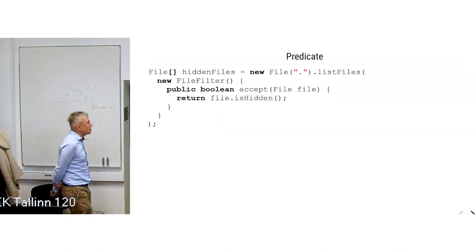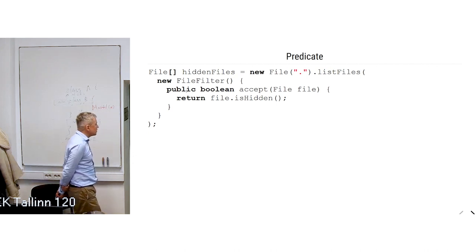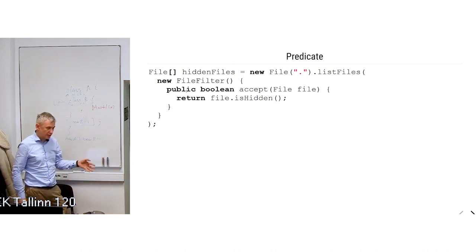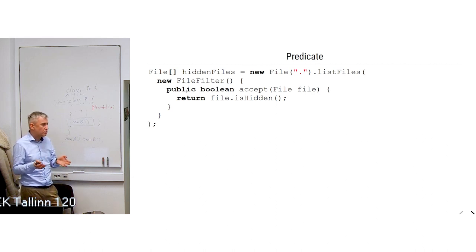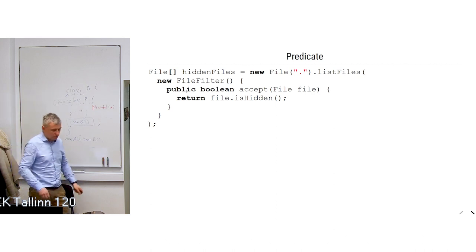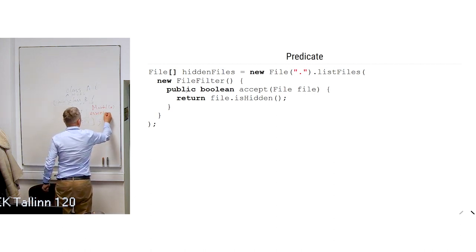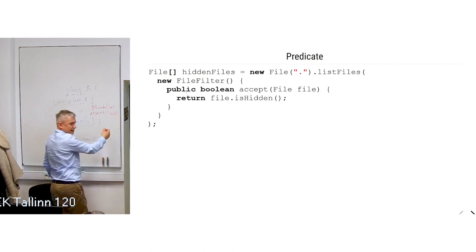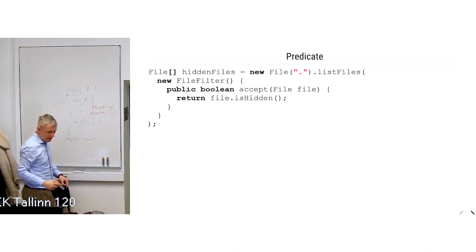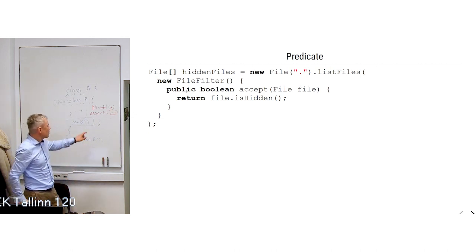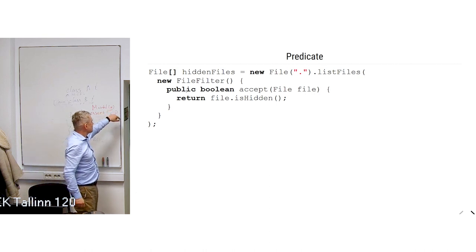It's not an assertion. An assertion is something that passes when the condition inside it is true, and throws an exception if the condition inside it is false. So assert takes a boolean here, and a predicate takes an object here. You should think of a predicate as a function from objects to true or false.